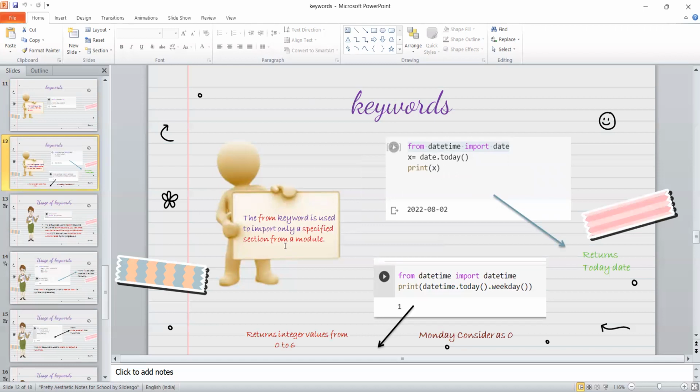And the next keyword is from. So from is a keyword used to import only a specified part from the module. So in the previous slide itself, we saw that the import statement is used to import some modules into our Python programming. So I don't want to import the entire module. I want to import only a specific part of that particular module. Then I'm going to use a keyword from.